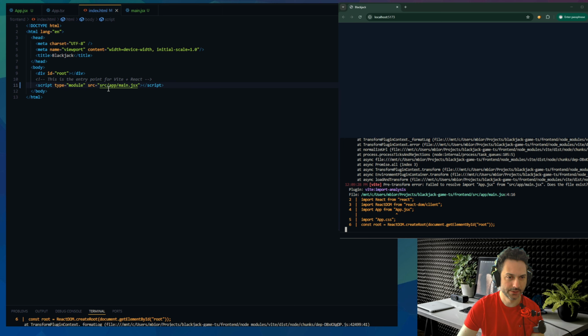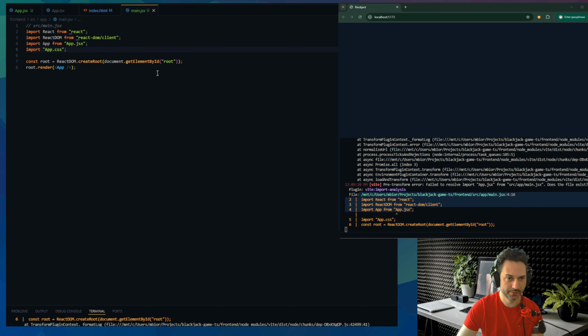I can guarantee that main JSX is there. So then, oh, I see. Okay, so the issue is not with the main JSX. The issue is inside here. It says import, it doesn't find this one here, App from. Right. So then let's look inside here, like so. That should work.